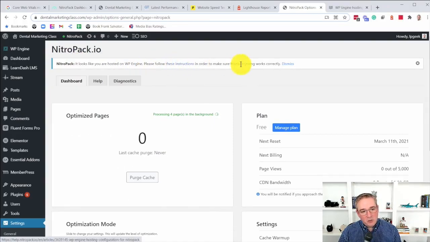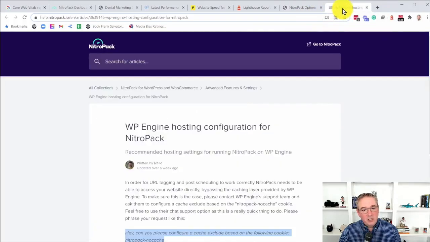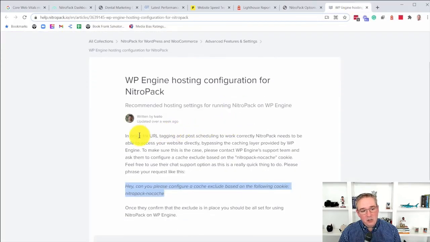And it says follow these instructions in order to make sure that everything works correctly. Nitropack, you may see this message based on your web host. You may also see this message if you're using a CDN like Cloudflare, which I use for many websites. And following these instructions for WP Engine, it's actually really cool. It just lets you know that for URL tagging and post scheduling to work, you're going to need to get in touch with WP Engine support, and they even give you the message to send to support.